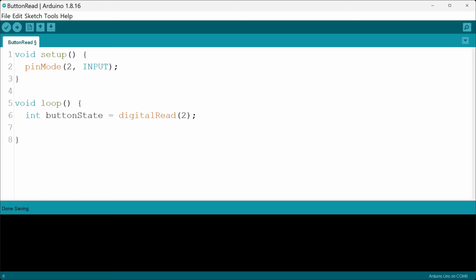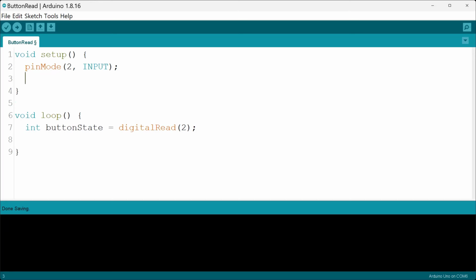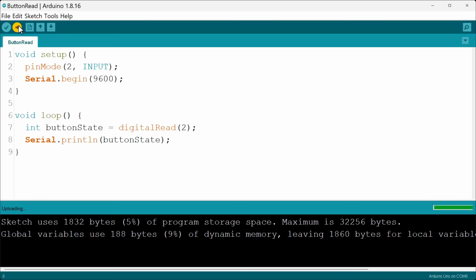Let's send the data to the serial port and then review it in the serial monitor. Start up serial communication with a baud rate of 9600 using Serial.begin. Now, write buttonState to the serial port using Serial.println. That's it. Upload the code to the Arduino and open the serial monitor.